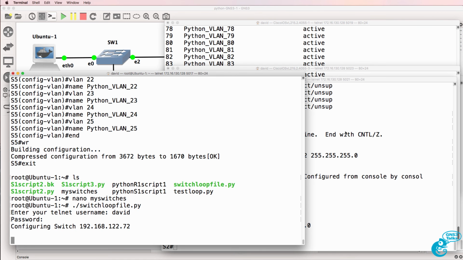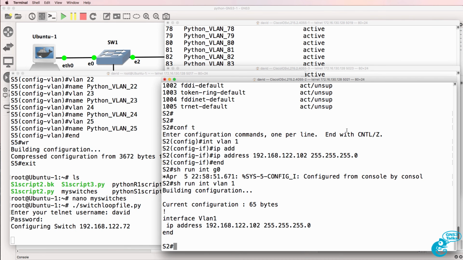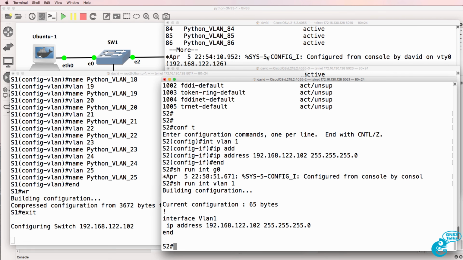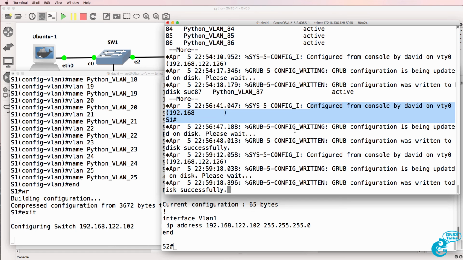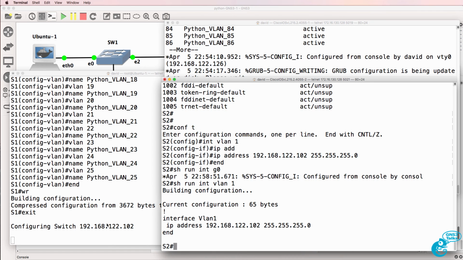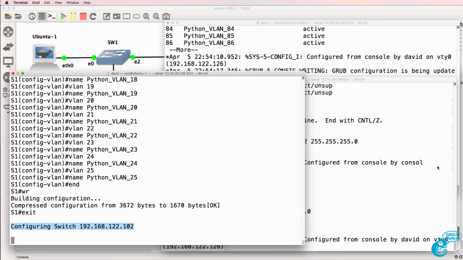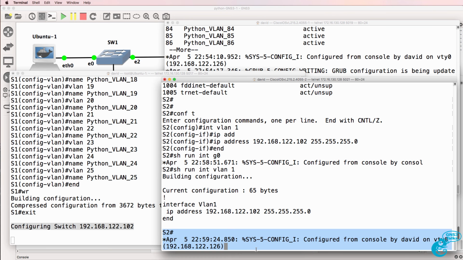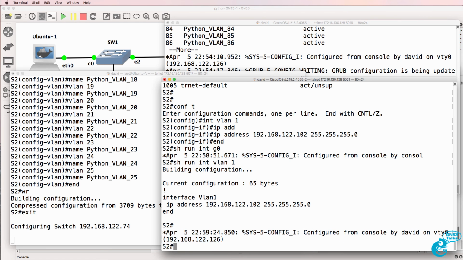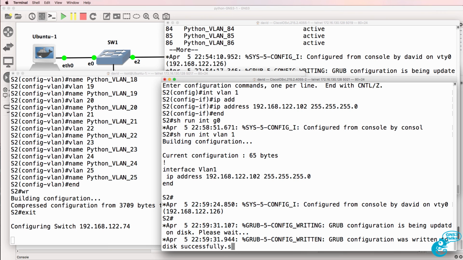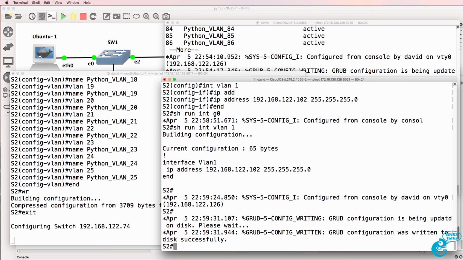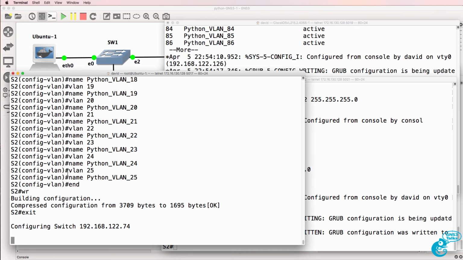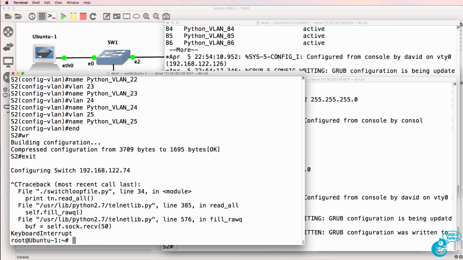it's going to configure switch 1 first, and then we should see it configure switch 2. So it's configuring switch 1 at the moment. It saved the configuration. You can see it's now configuring switch 2, and we can see it accessing switch 2 in real time. And there the configuration of the switch has been saved. So I'll break the script at this point. You need to be careful doing that because you can end up with half configured switches.